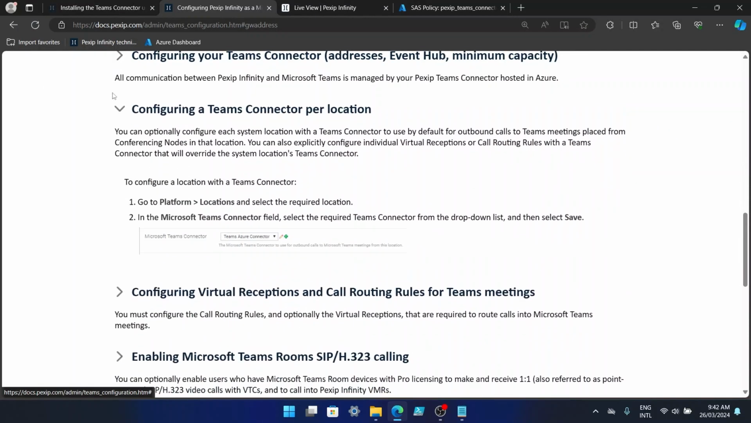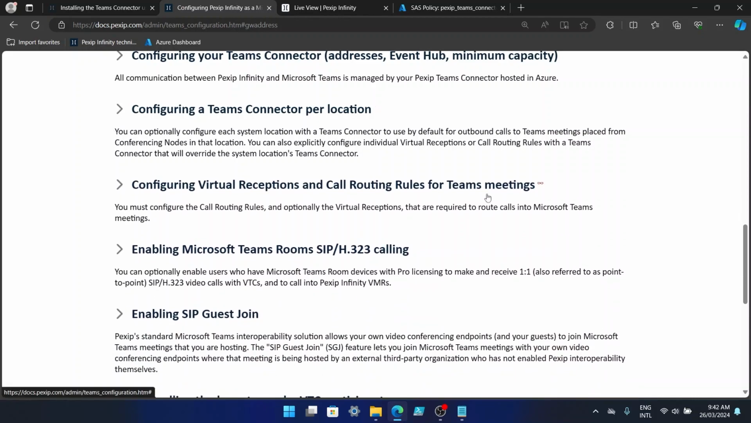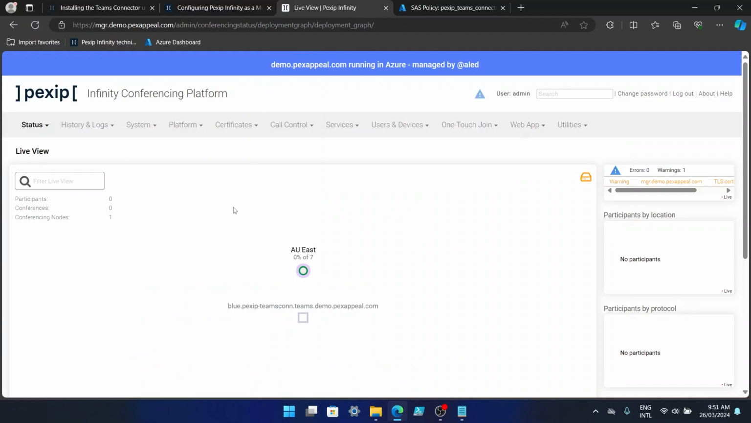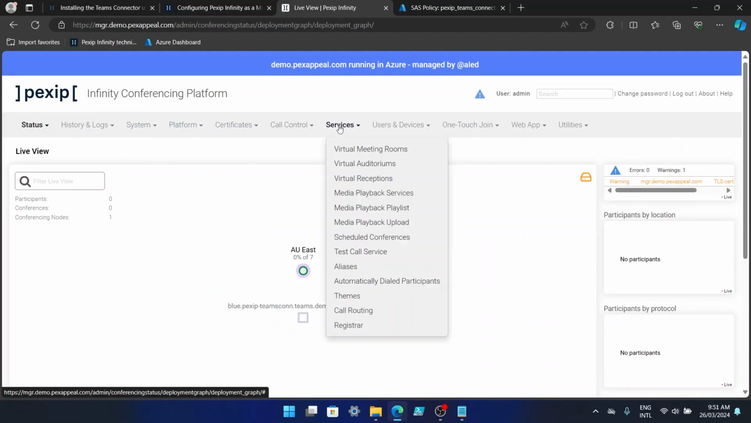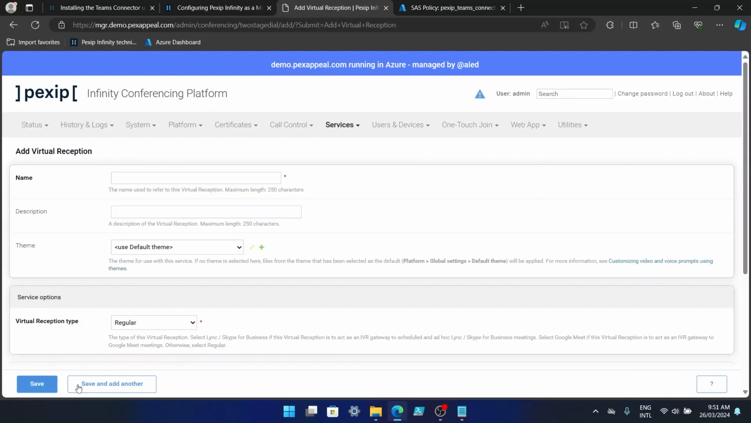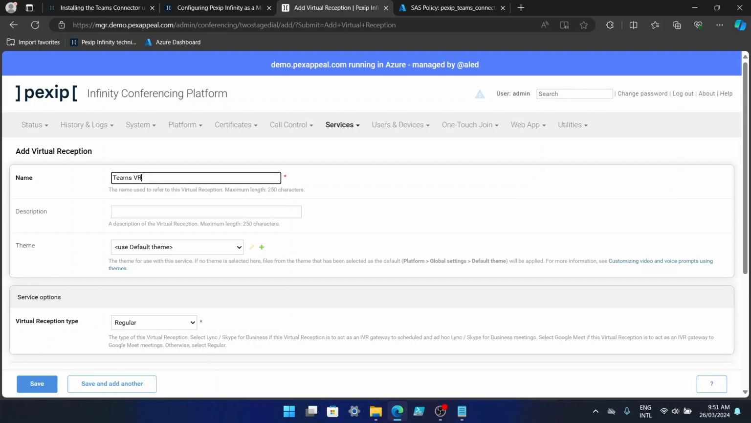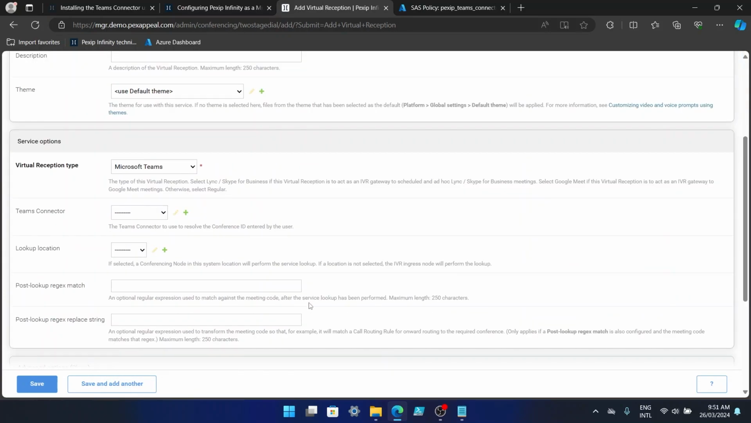Next, the Teams virtual reception and call routing rules are created. Ensure you follow the docs carefully. Add a new virtual reception. Set the type to be Microsoft Teams and select the Blue Teams connector.